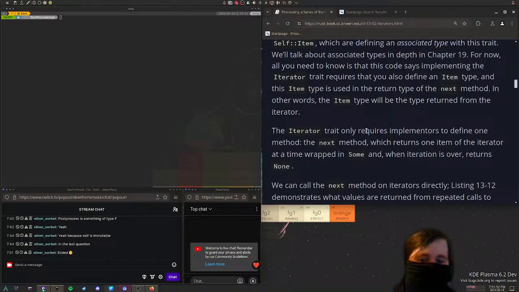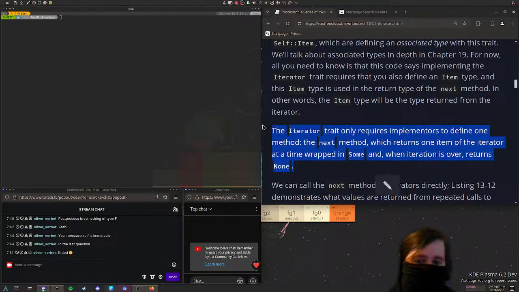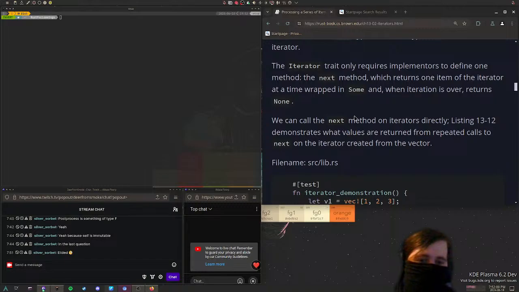In other words, the Item type will be the type returned from the iterator. The Iterator trait only requires implementers to define one method, the next method, which returns one item of the iterator at a time, wrapped in Some, and when iteration is over, returns None. You can call the next method on iterators directly.